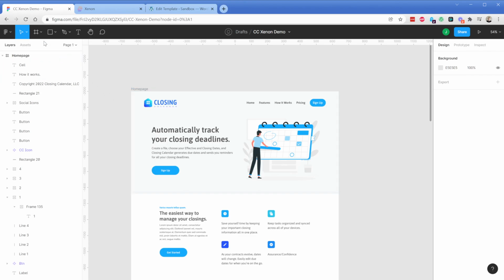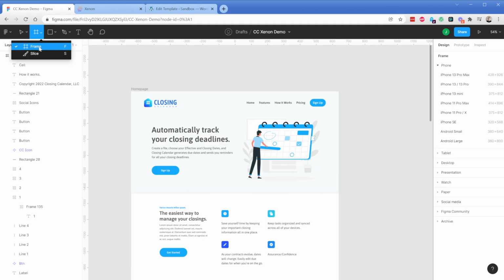So the first thing for you to keep in mind is that frames are going to be a fundamental organizational component. They become divs in Oxygen, and that's how Xenon picks up on organization, based on frames. Not only that, but frames also let us take advantage of auto layouts, which is going to be a huge component of saving your time in Oxygen.